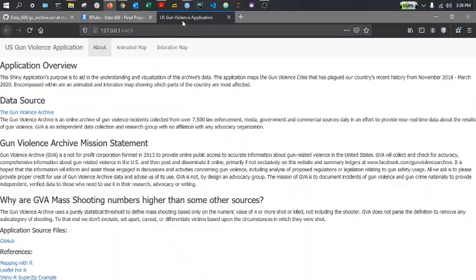This is the app overview. I also had this in the PowerPoint presentation. The application overview: this Shiny application's purpose is to aid in the understanding and visualization of this archive's data. The application maps the gun violence crisis that has plagued our country in recent history from November 2018 to March 2020. Encompassed in this are an animated map and an interactive map for showing which parts of the country are most affected.